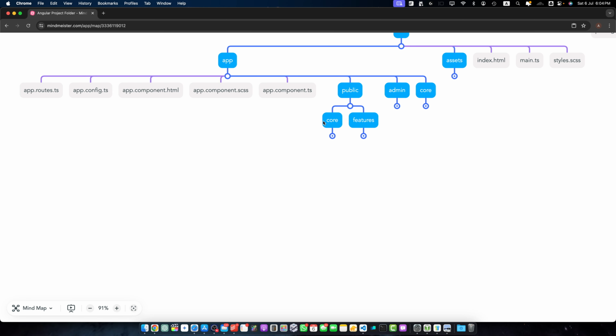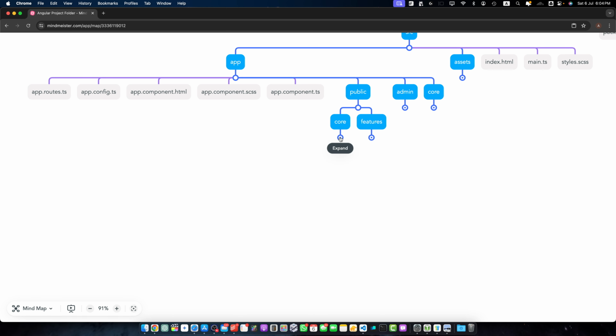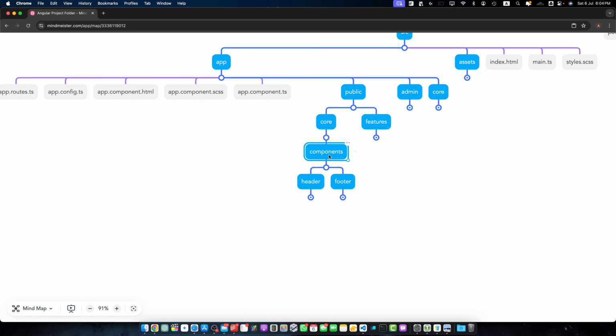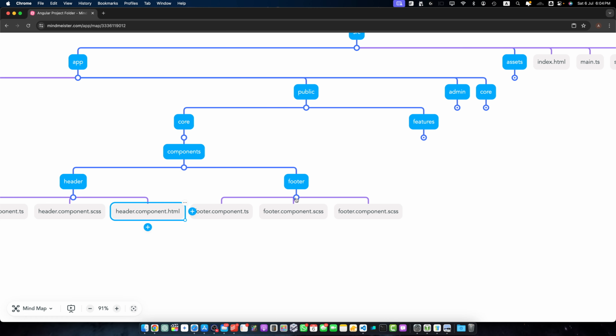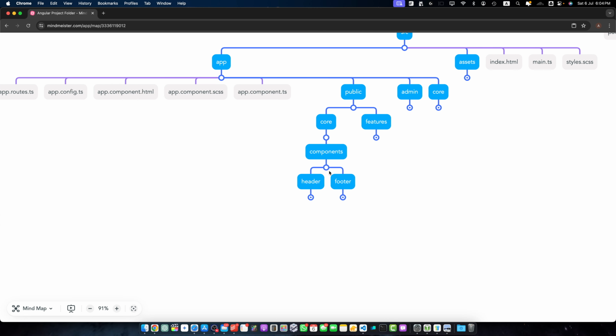In the public folder, we have again the core folder and the features folder. In the core folder, we will have the components folder, and in the components folder, we will have header and footer folders. So basically, these header and footer components would be the common components that would be displayed on the top and bottom. And in the header folder, you will see all of the related files of this component. Similarly for the footer folder as well. Okay, let's close this as well.